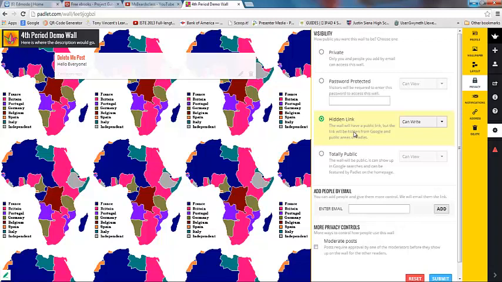I like the hidden link personally. So the wall has a public link, meaning the kids can use the link to go straight to the wall, but the link is hidden from Google, and it's hidden from the public areas of Padlet. So nobody can Google my particular Padlet title, for instance, and find it unless I share the link with them. Now, you could make it totally public if you want it to pop up in Google searches, but I like to choose the hidden link personally.